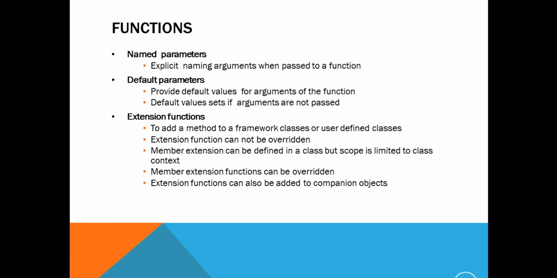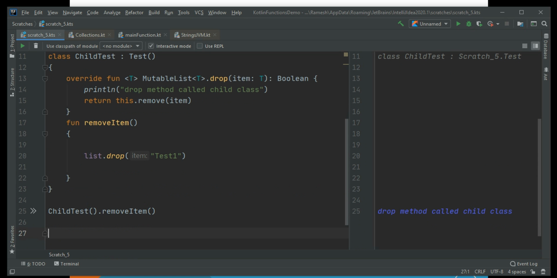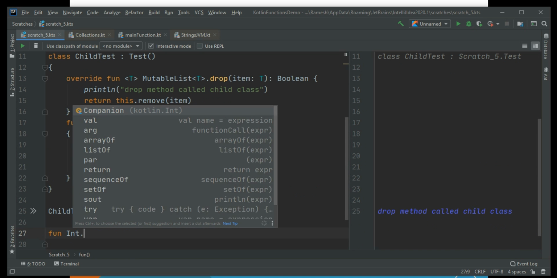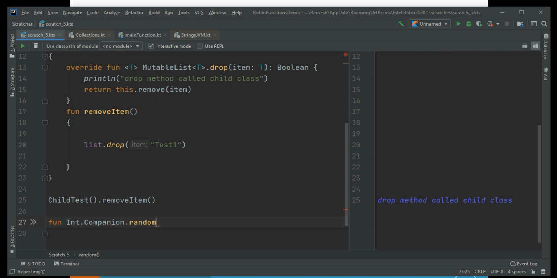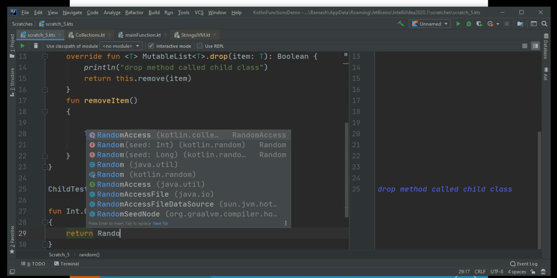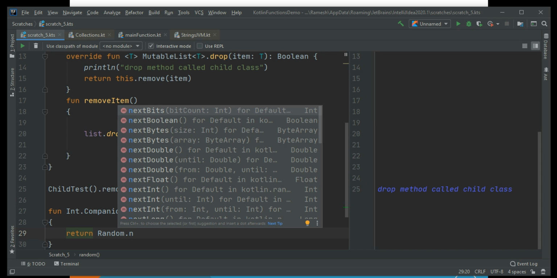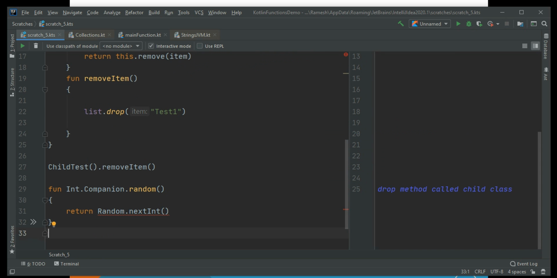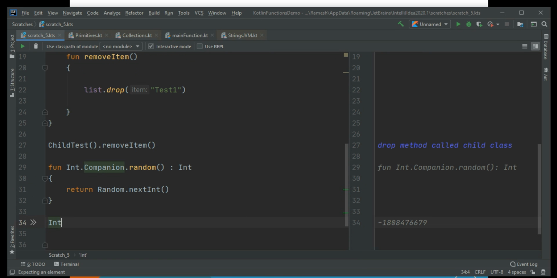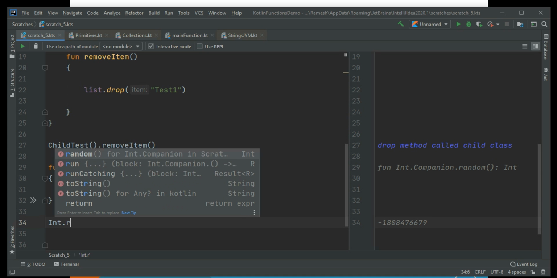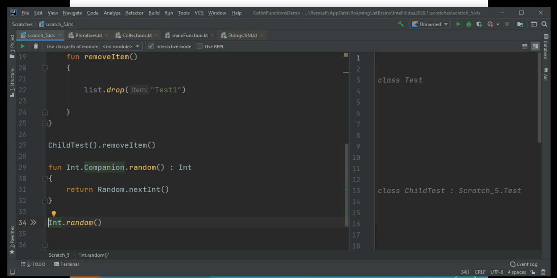And extension functions can also be added to companion objects. Function Int.Companion.random. So I'm adding to the framework class Int, which has a companion object, and I'm adding a method to that. So return Random.nextInt. It can be called just like this, Int.random. It can be called on the type because it's a companion object.